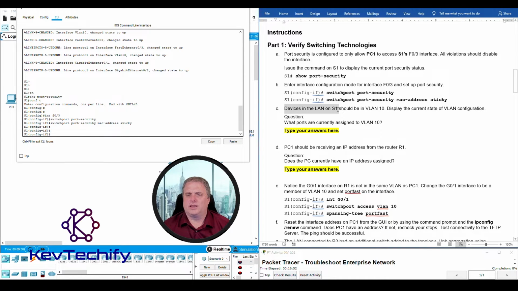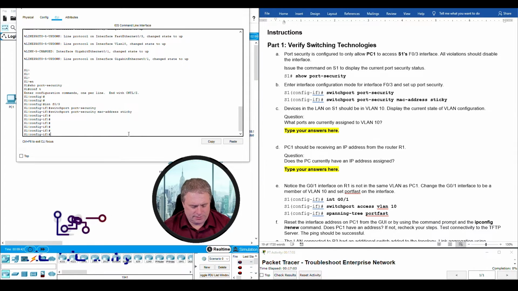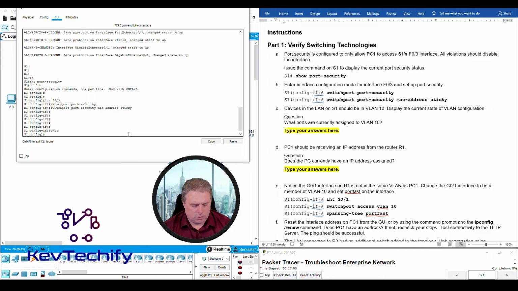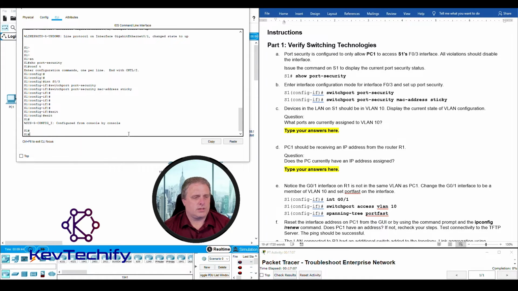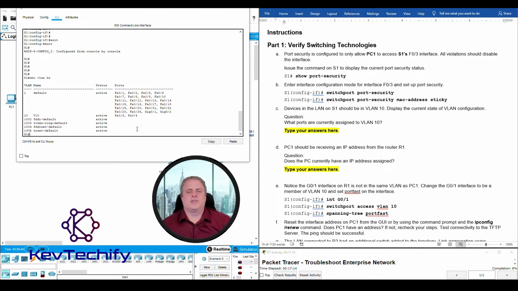Devices in the LAN on S1 should be in VLAN 10. Display the current state of the VLAN configuration. Okay, we need to get out of interface configuration mode, so type exit once. To get out of global configuration mode, type exit twice. Now we can do a show vlan brief, and it gives us a listing of our VLANs and what ports are in there.